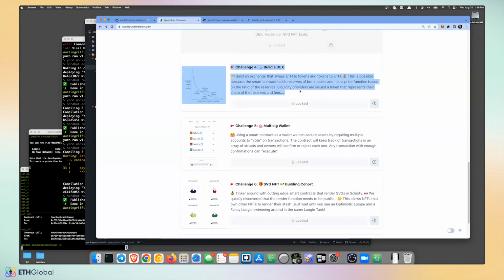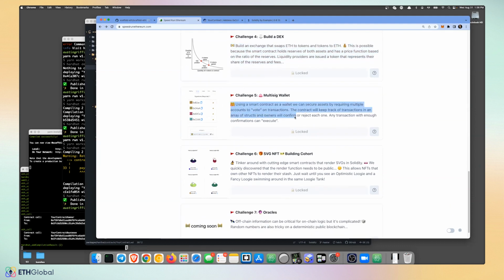Then there's a DEX. You'll build your own DEX. This is when you're hitting your stride. You're getting good at things. This DEX is susceptible to slippage attacks and stuff like that, but you don't need to know that. This DEX will just teach you about reserves and LP tokens and how a decentralized exchange works.